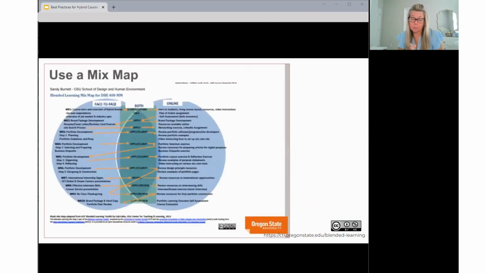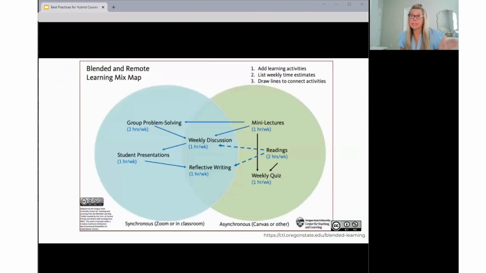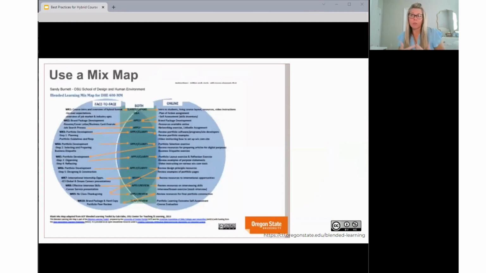And then here's another example. This is quite extensive, where this first one might be 1 week. You know, and I recommend that you, if you make the decision to go hybrid, that you start week by week. So this is what 1 week might look like. And then when you get through all of the weeks, I believe this is a 10-week course, you have a lot of information in there. So you might even have, if it's a 15-week semester, 15 of these mix maps to help you brainstorm.